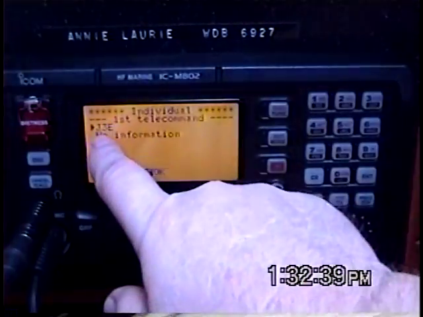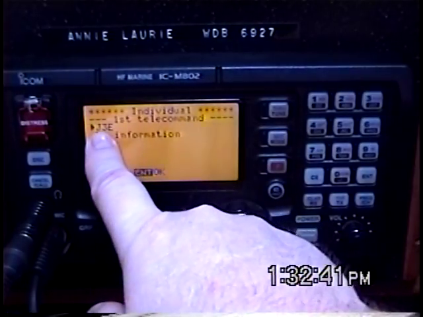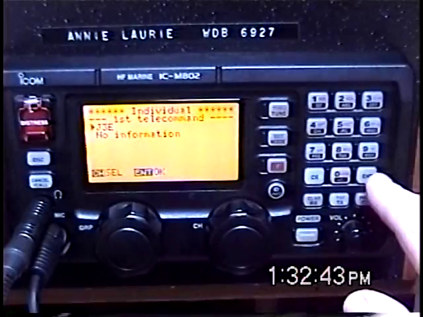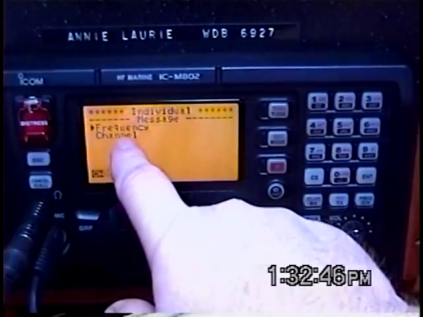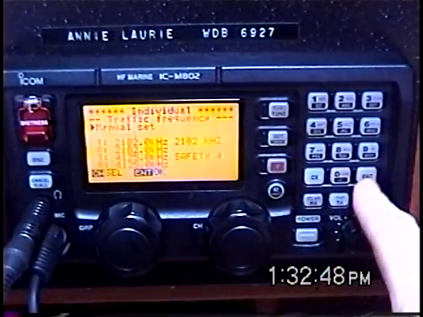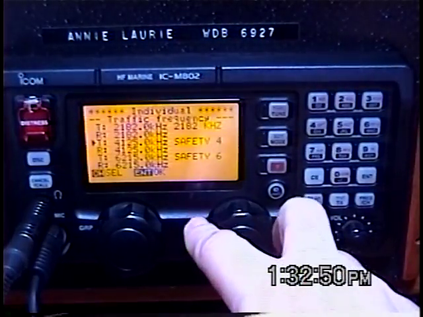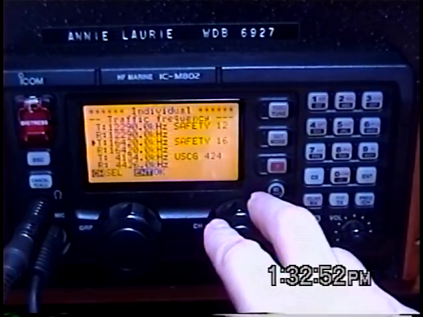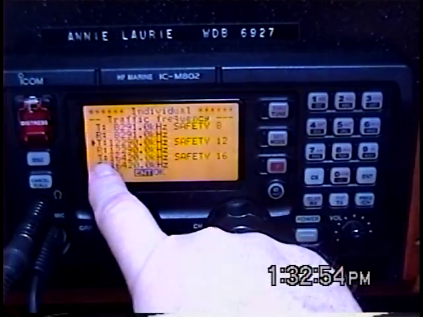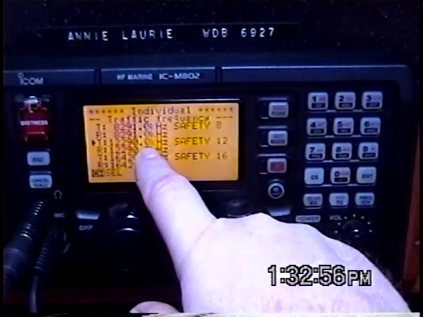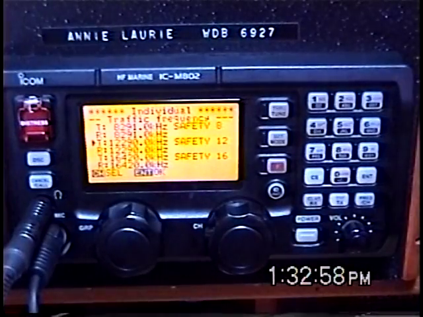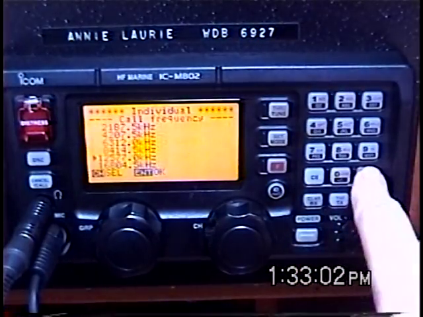So yes, I want to talk to them. J3E is the international designation for single sideband. So yes, I want to talk to them on J3E, on a specific frequency, yes. And I'm going to scroll through my traffic frequency list to 12290.0. That's the international calling and safety frequency on 12 megahertz. So I'm going to select that.